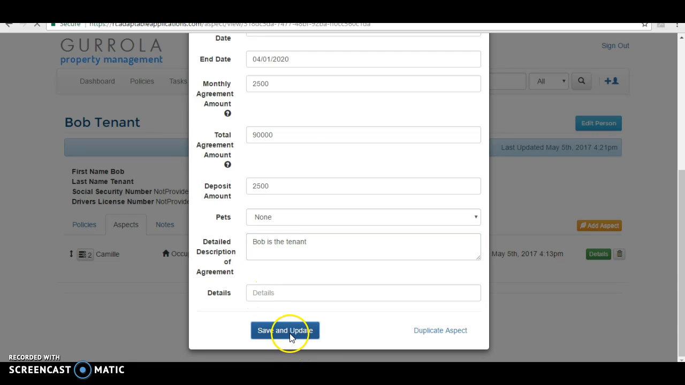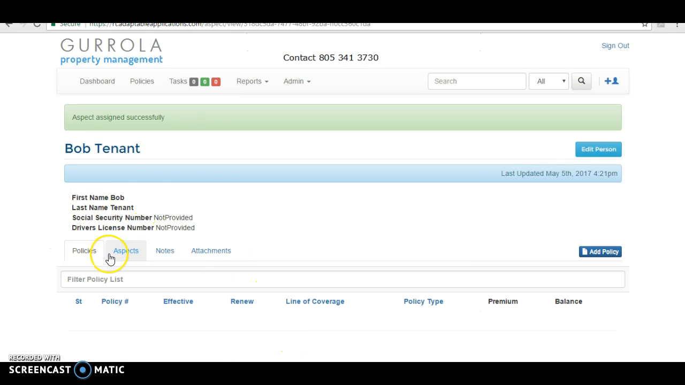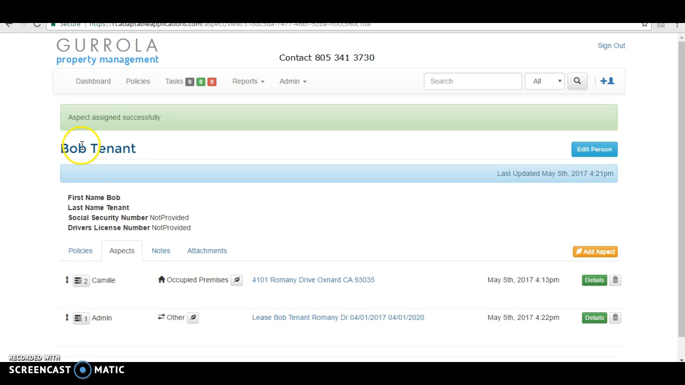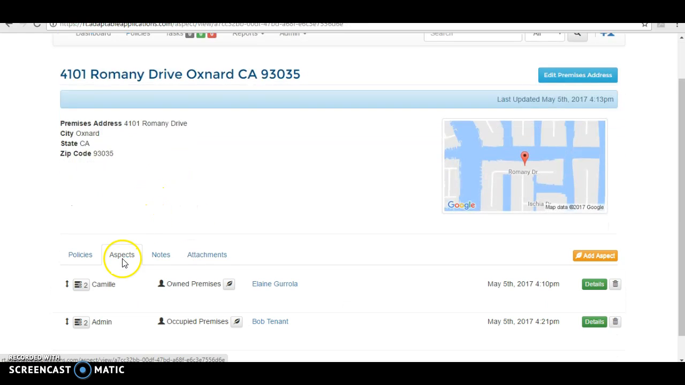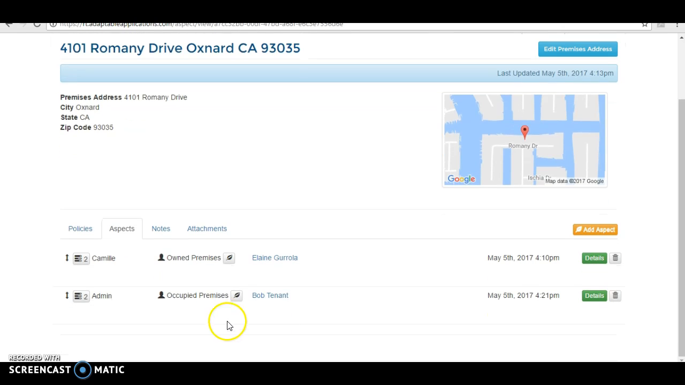And we'll go ahead and save this up here. And there we go. So now we have Bob Tenant, and we'll have the option that says tenant of this agreement here in Romani Drive. And that's kind of it in a nutshell. So anytime you come to Romani Drive, you can always see that there's a tenant here, there's an owner here, and there may be more and more and more.